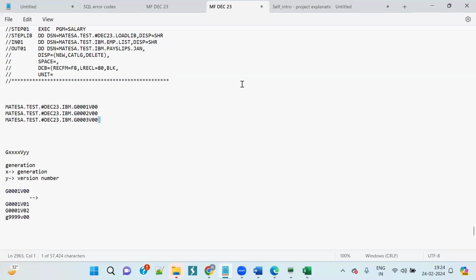So these numbers we call generations, but in normal language when we speak, sometimes we speak of them as versions also. Like this is the first version, this is the second version, third version. That means not the version numbers, the generations only we are calling versions. That's it. This is first version, second version, third version, like that. So this number will be automatically incremented like G1, 2, 3, 4, up to 9999.